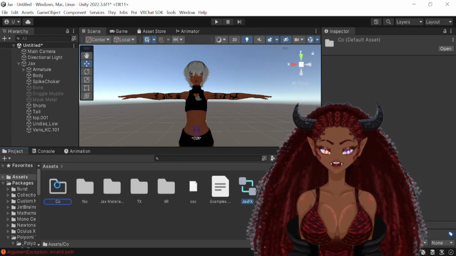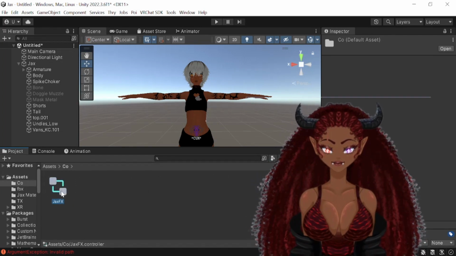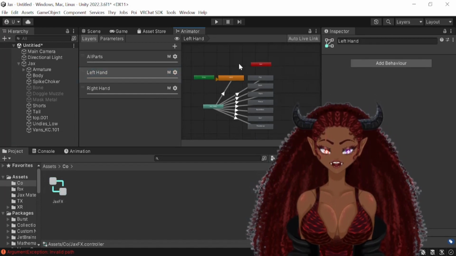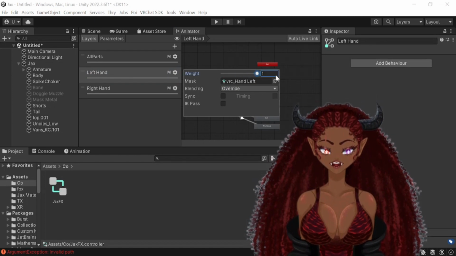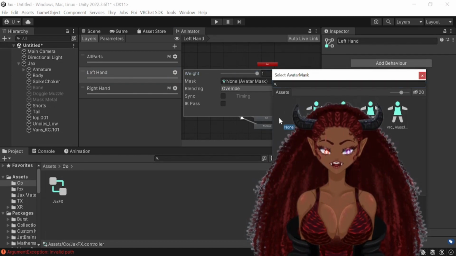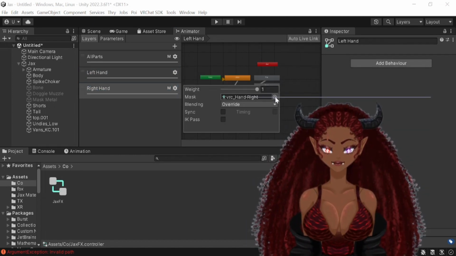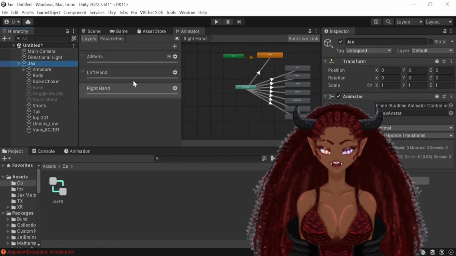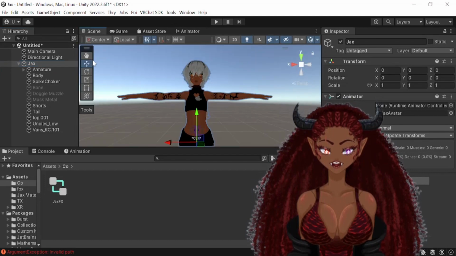I'll fix it later, but I normally kind of speed through and do it like that. So once you open it up, you have these parts. Since we're going to use this as an FX layer, make sure the weight is at 1 and then click none. Make sure it's masking none. This is an FX layer. This is not a gestures layer where you can put different gestures. This is just the hand layer, the hands part.